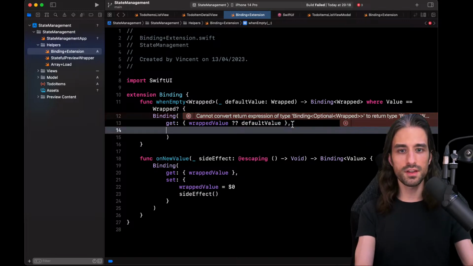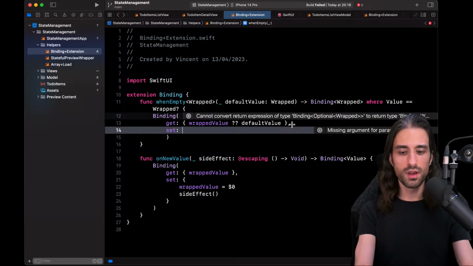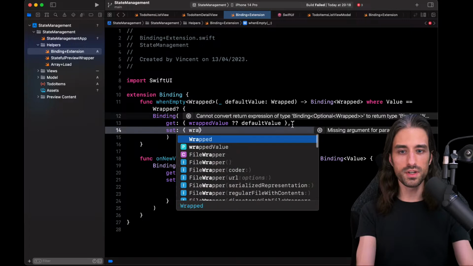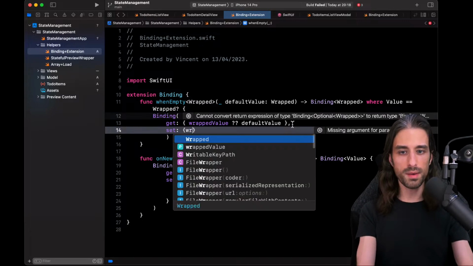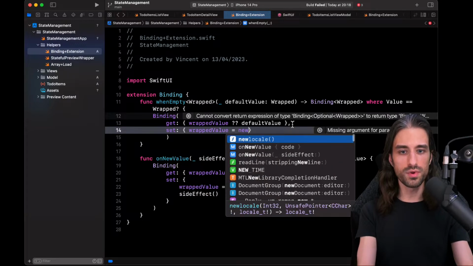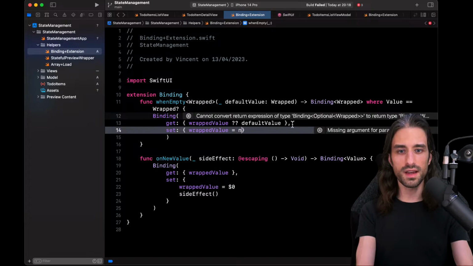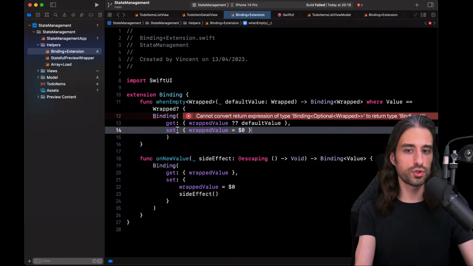And for the second argument, the setter, this one is going to be easier. I will be given a new value and I will just set my wrapped value, so what the binding refers to, with this new value. And I think I need to call it $0 and not new value, because it's not a setter in the sense of Swift, it's a closure argument that is named set.